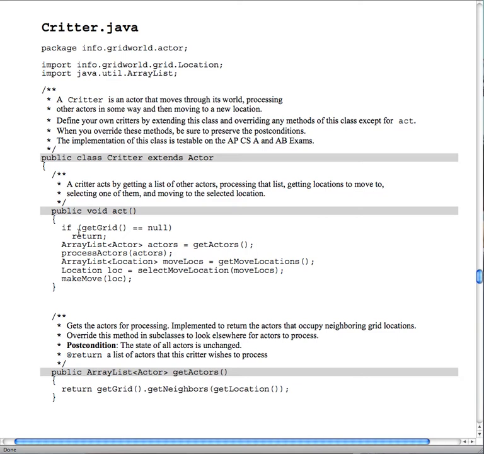So if you inherit from a critter, again, you shouldn't delete these lines of code. You should basically override maybe getActors or processActors or getMoveLocations or selectMoveLocation or makeMove or any or all of the five, because that's what a critter does. A critter follows those five basic methods, the big five, and follows the logic of those. Again, if you're writing a chess program and wanted to have the chess piece of a rook or a knight or a pawn determine where it can move, you may override this method.